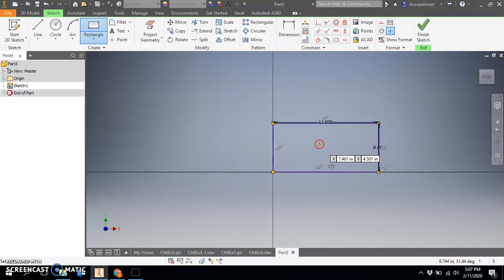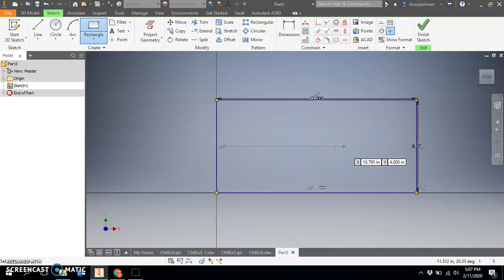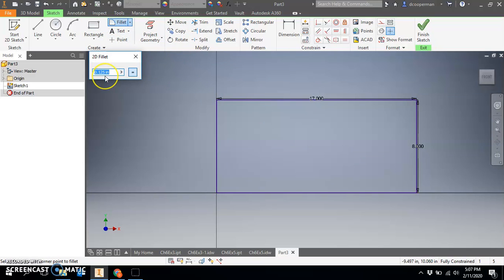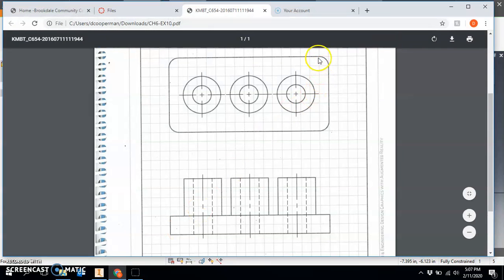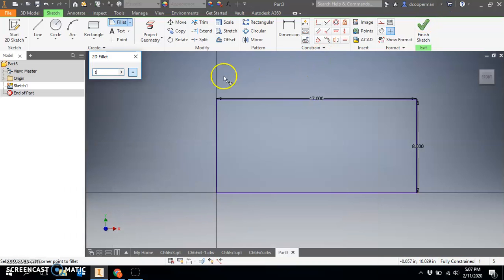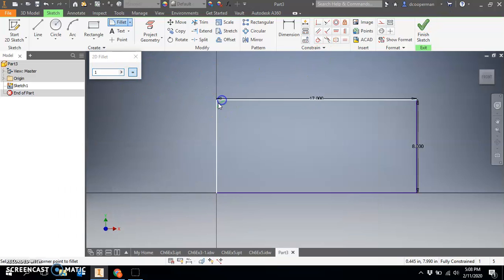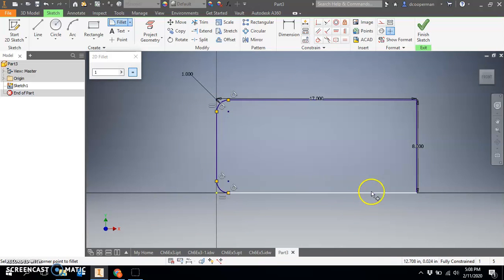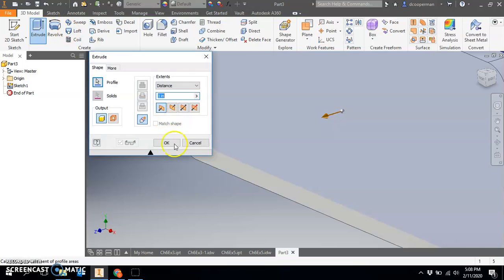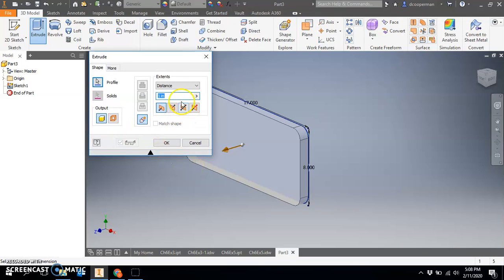And you can do the curves, the fillets, on either the sketch or on the 3D part. I'm going to do it on both. So we'll do fillet, tell it what the radius is. Radius over here is 1. I know that because if I look over here, that's like a quarter of a circle. And if this was drawn out, it would be a diameter of 2 or a radius of 1. So I'm going to tell it 1, line 1, line 2, line 1, line 2, line 1, line 2, line 1, line 2. Finish the sketch and extrude it out a height of 2.